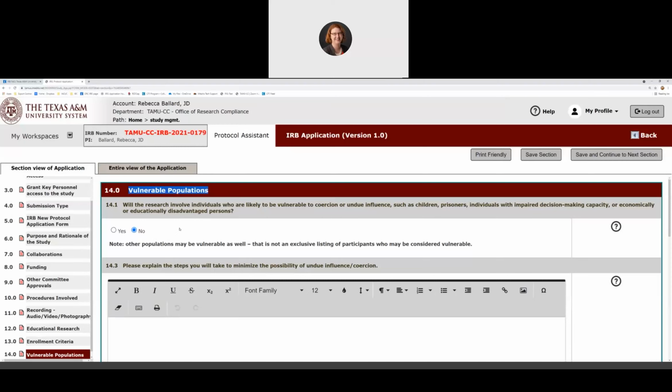Prisoners are in a power imbalance situation. They don't have all their freedoms. And so, maybe they feel pressure to participate in a research study so that they can maybe get early release or probation or extra time out in the yard to exercise or the like. Persons who have impaired decision making, so populations with mental illness, for example, again, lack that capacity.